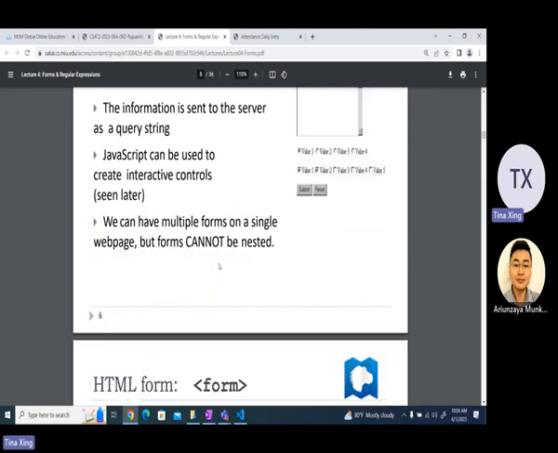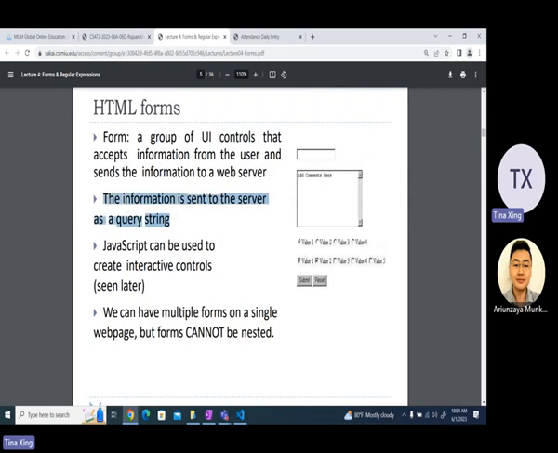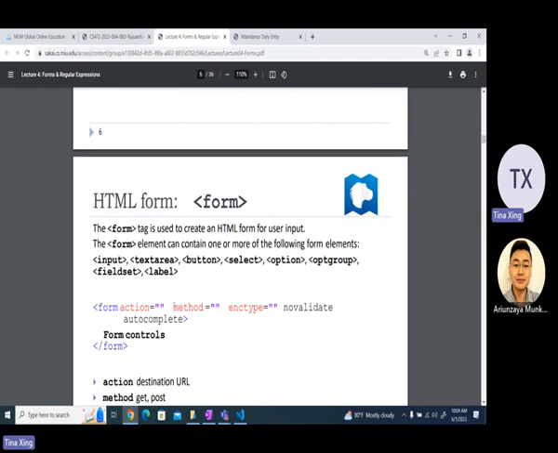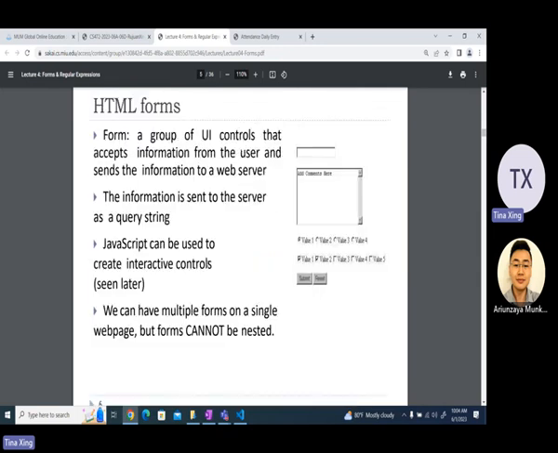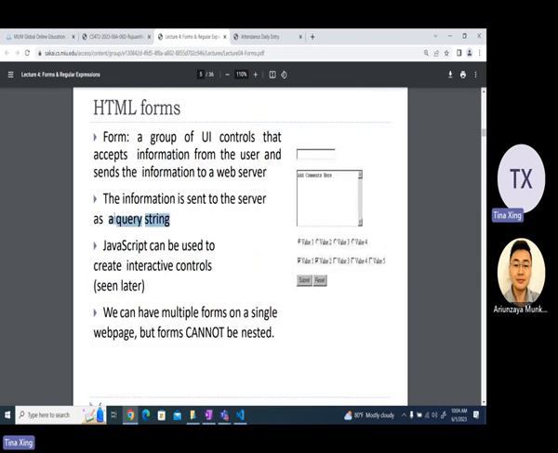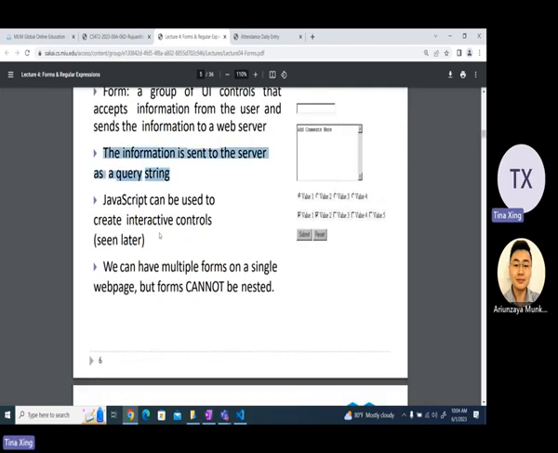This says the information is sent to the server as a query string. If the method here is get, then you will see the URL has all the form information attached. I will show you later. But if here we use post, then it is still a query string, but this query string is in the body, which you won't see in the URL. It's still a key-value pair, but we cannot see it from the URL anymore. This part I will show you later.